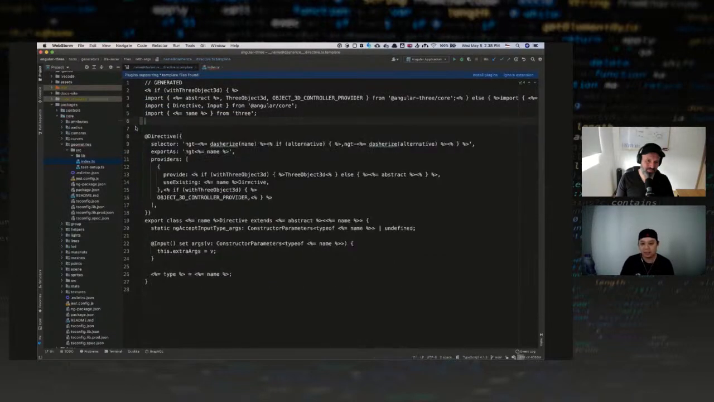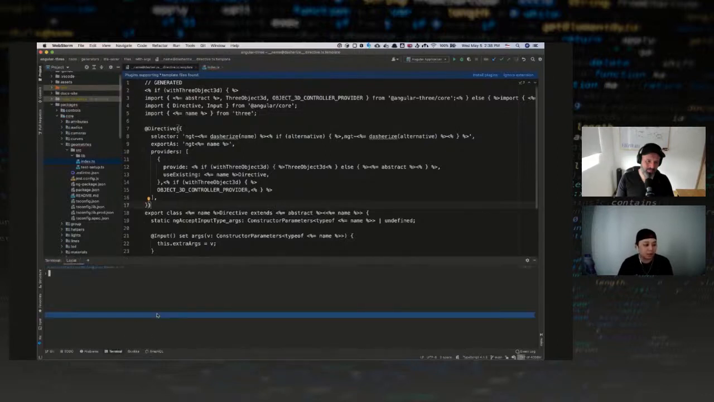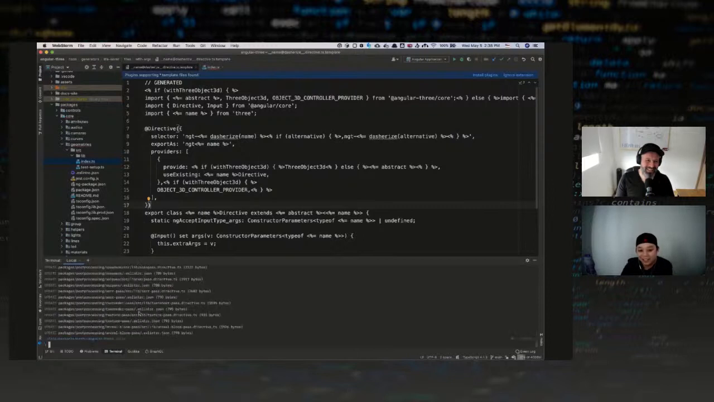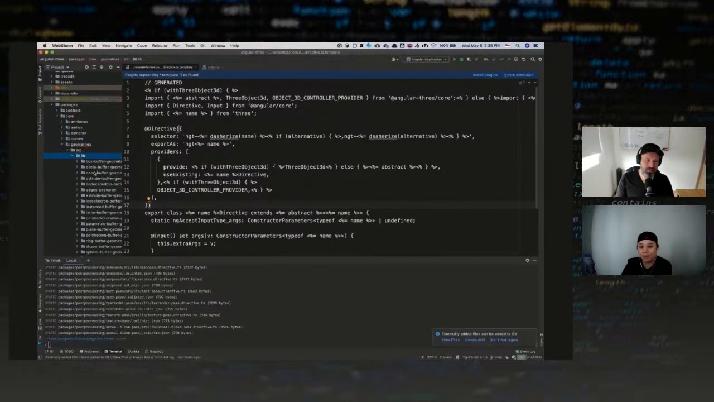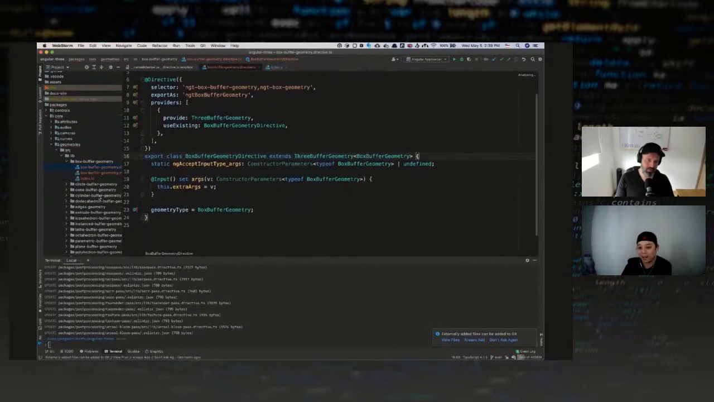And now, the moment of truth, I'm going to run this template by running npx ng workspace generator lifesaver. Hopefully, there are no errors. So you see that. Now my geometry folder is filled with all of that. And now my directive is all ready to go.